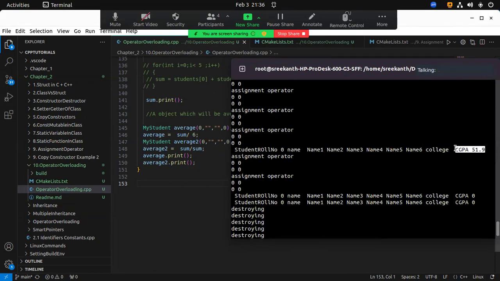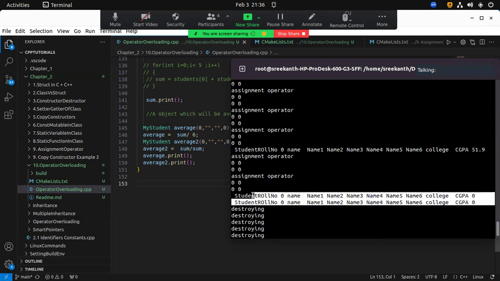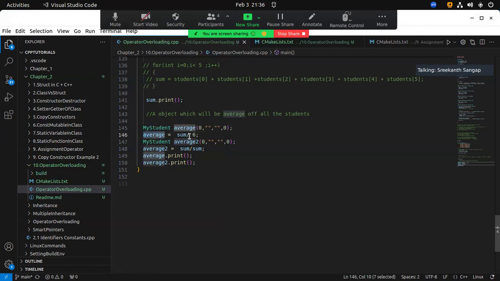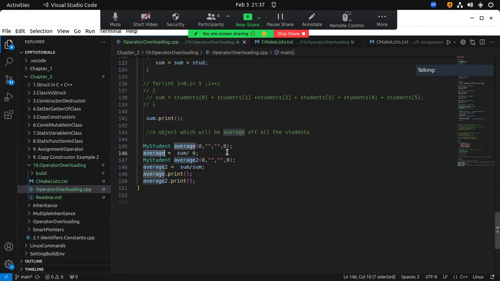What is this? The result got screwed up. Average, something went wrong. We didn't copy it, we assigned it, calculated it, sent it, and it didn't crash.